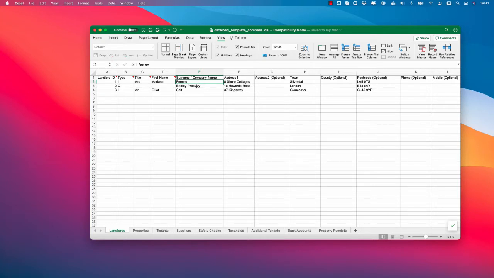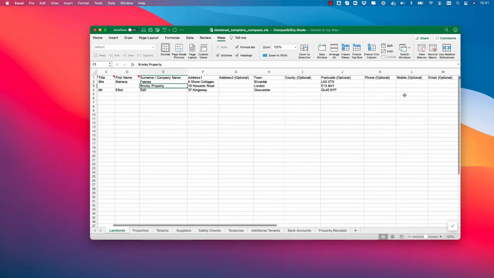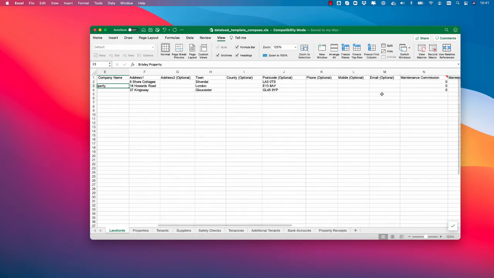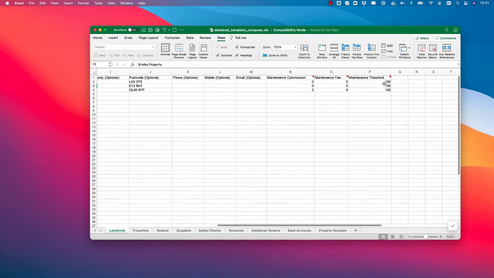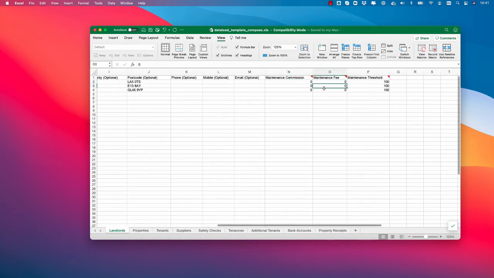For the second row, we've got a company, and then the address of the landlord. You'll see that we can optionally supply phone numbers, mobile numbers, and email addresses. Over on the right, we've got three fields that are associated with maintenance activities. Just remember, the maintenance commission and maintenance fee are not your standard management fees. In most cases, agents leave these at 0. These are just uplifts that you do to the cost of repairs on properties owned by this landlord.